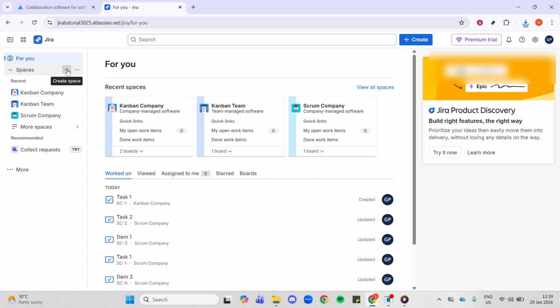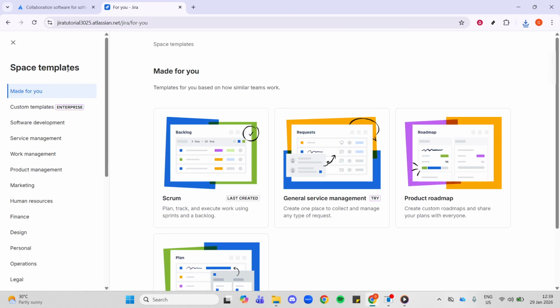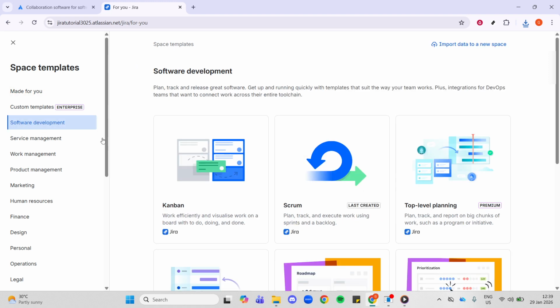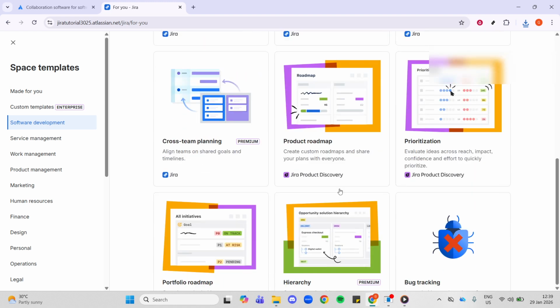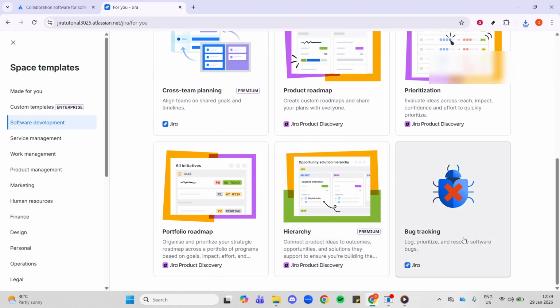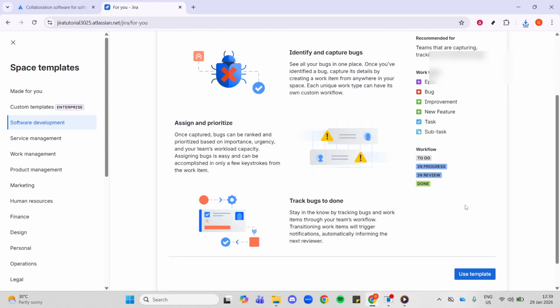Once you're in, look at the left-hand panel and find the item labeled Spaces. Click the small plus icon next to it. This opens a new tab or window with Atlassian's template options, where we can pick the setup that's tailored for software teams. In that new tab, select Software Development from the left panel. This filters the available templates to the ones designed for building and maintaining software.